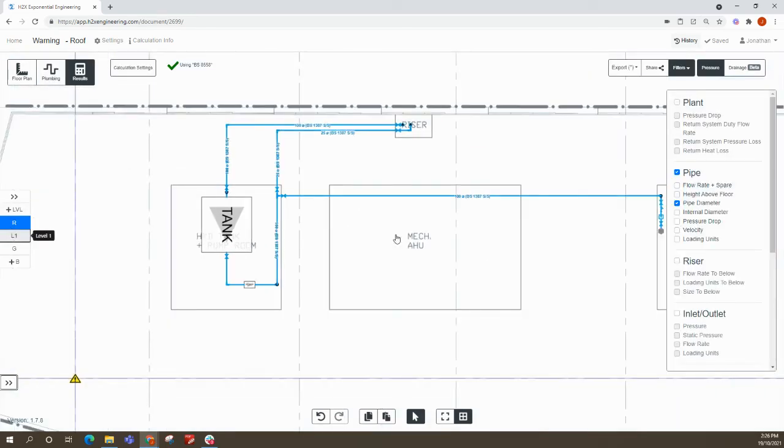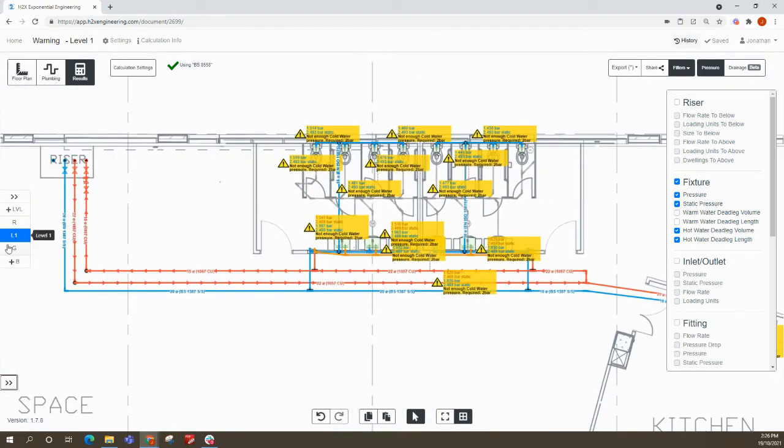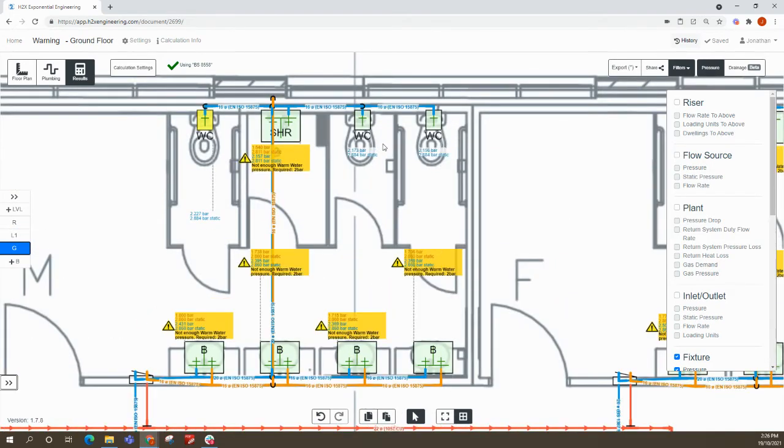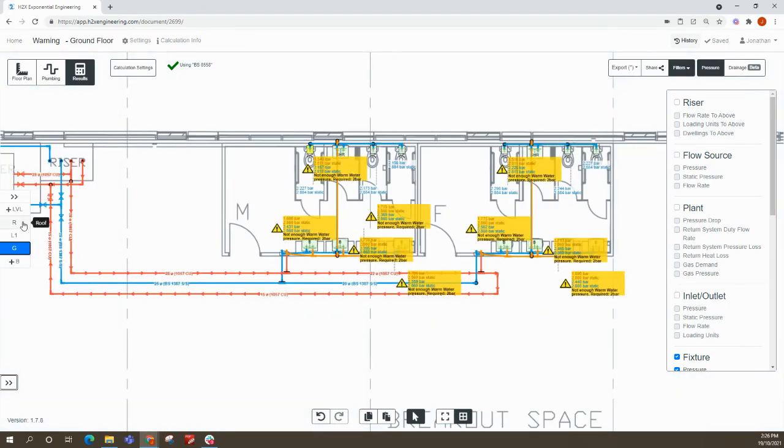And then as we go through the levels, we can see that we're still getting warnings around here. Still not getting enough pressure on level 1. And at some fixtures on ground, we're not getting warnings, and some we are. So the logical thing to do would be to increase the pressure at the pump. But there's also another method you can look at doing as well.